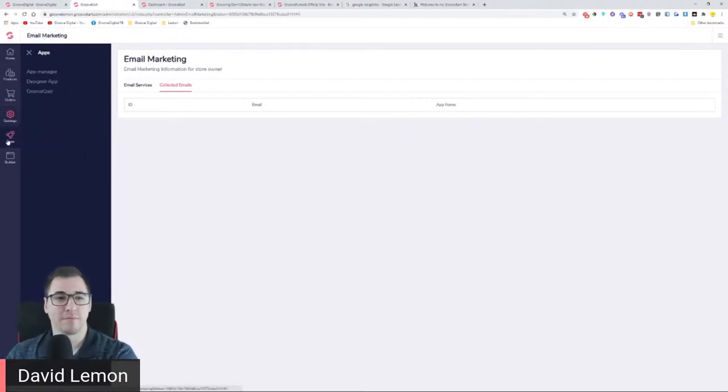Apps. I wanted to talk about apps because when we click on the rocket icon over here, we have App Manager, we have Designer app, and we have Groove Quiz. So why we have an App Manager and then some other apps that are outside here? So GrooveKart is a platform that created their own apps in order to make your life easier. One of these apps is the Designer app.